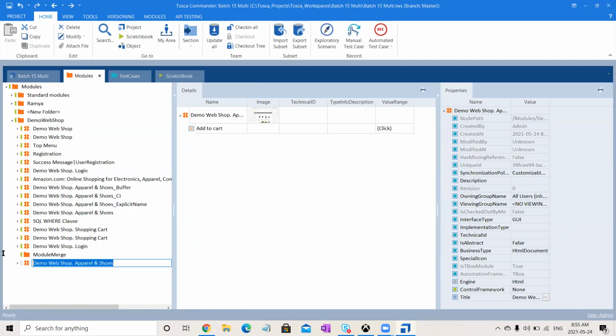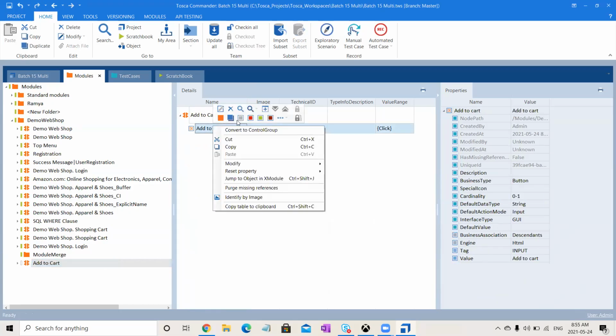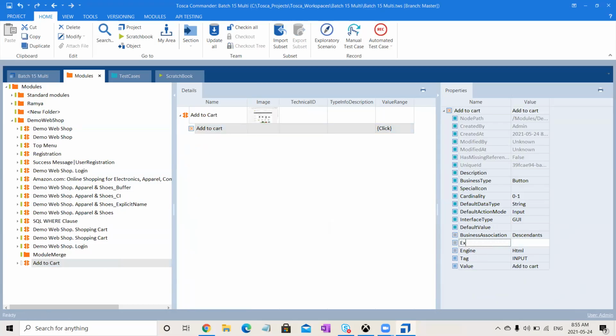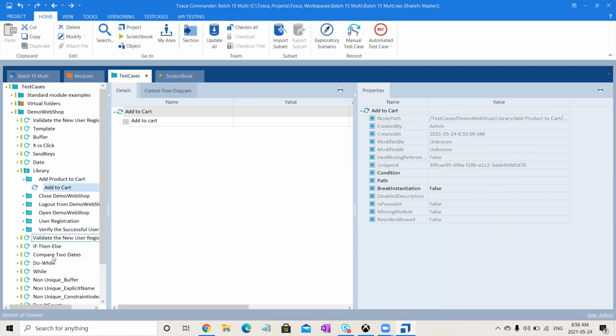Yes. And now here I will add one configuration parameter that is explicit name, and the value is true. And now I'll just drag this and drop it.